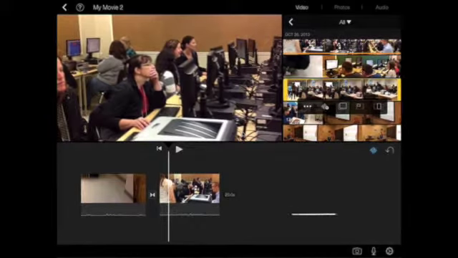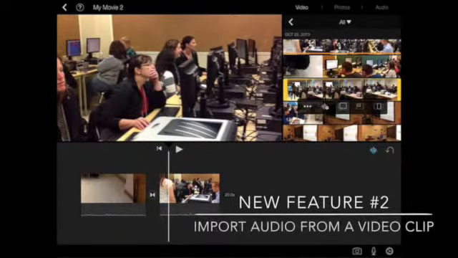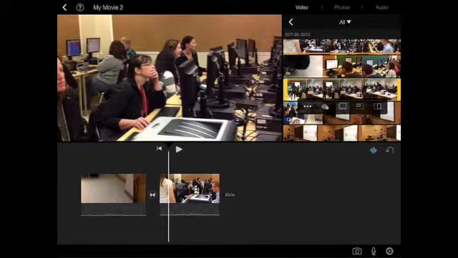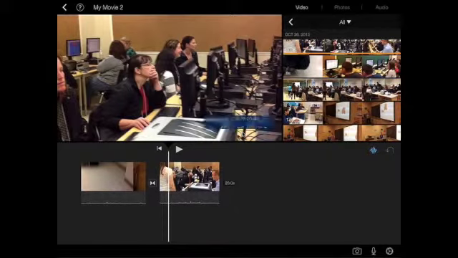And this is another really cool feature that was not present in the previous version of iMovie. It is the ability just to add in the audio from that particular clip. So if someone's speaking in that video clip, but you don't want to bring in the video, you just want to bring in the audio, select that, and that will just bring in the audio of that clip.